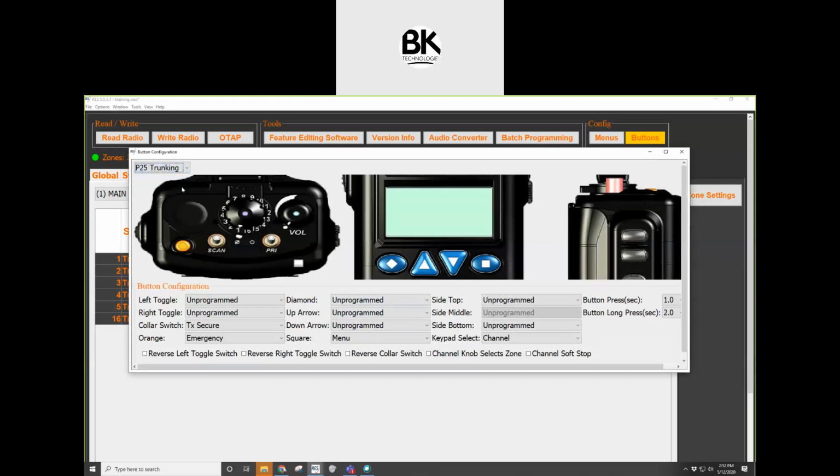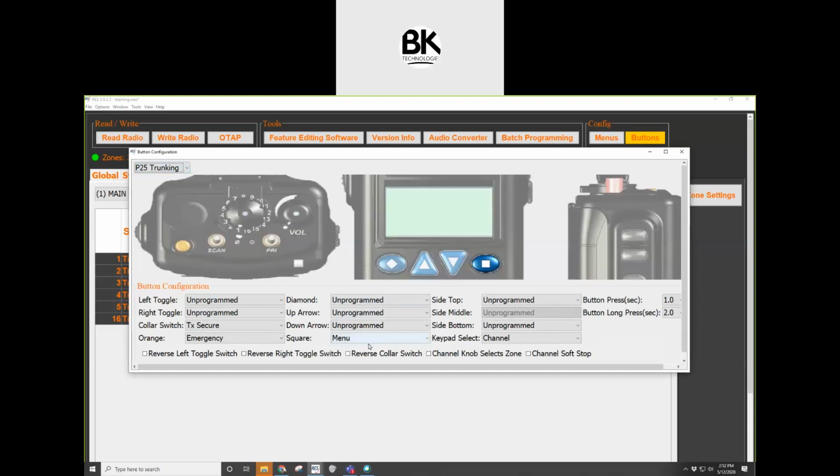And again, it's recommended that we make these as congruent as possible so that as the user turns the knob, they don't go, hey, where did my zone button go? Or where did this button go? So like I said, the first thing I do is I make sure I have a menu button. The square button is my favorite for this.